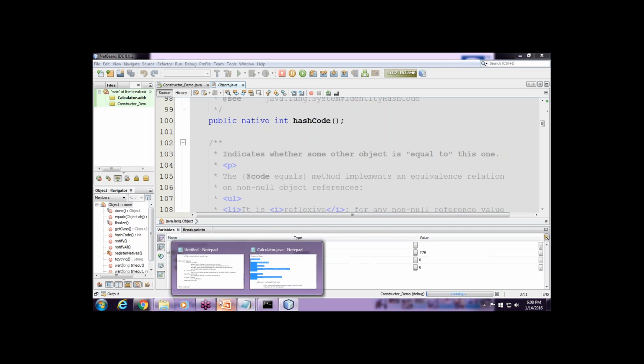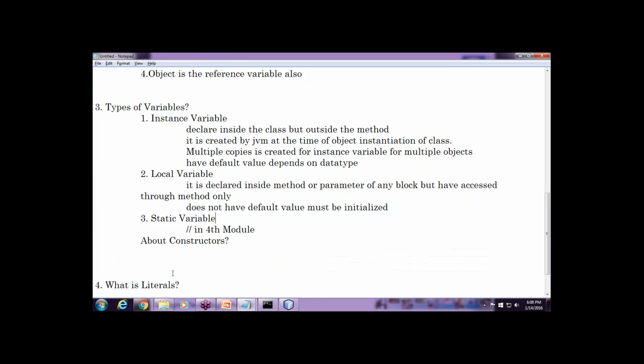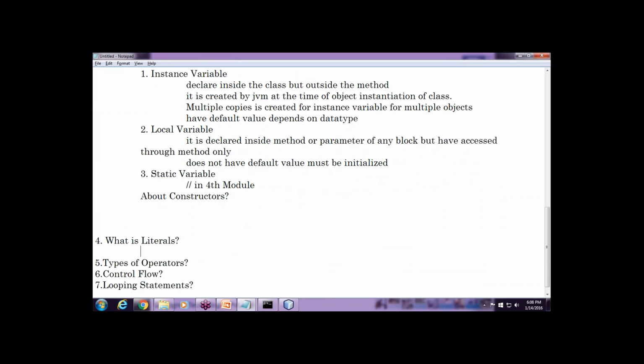Which part is missing here? Of course, we completed all the parts here. Okay, so what is a literal? Then operators, control flow and looping statements. A literal is nothing but the value which is given to a variable, like int a equal to 10. This 10 is my literal. But what type of literal is it? It is an integer literal.